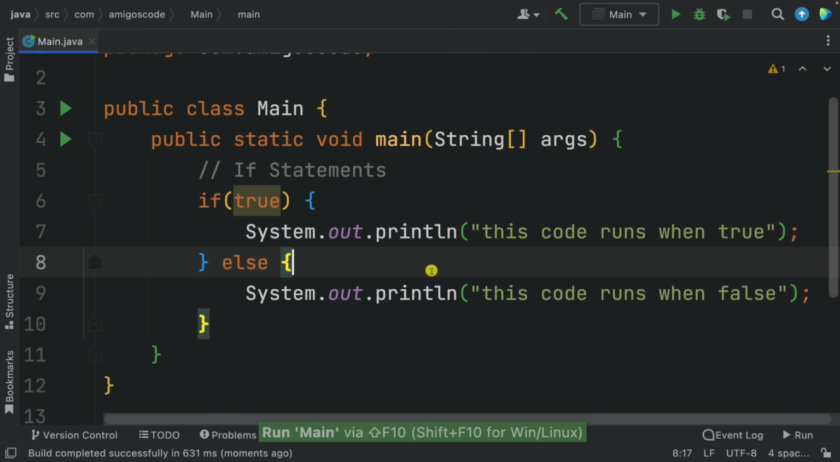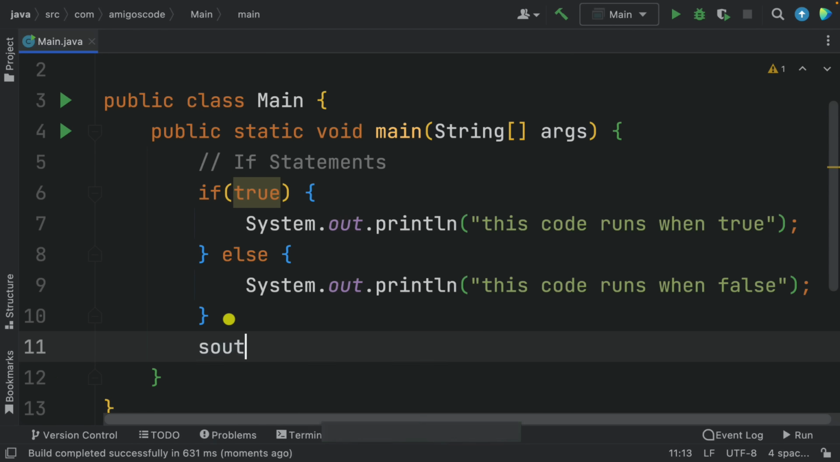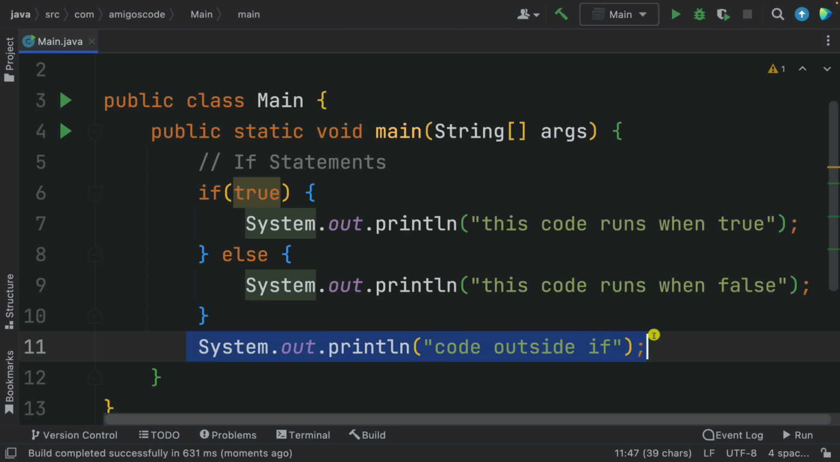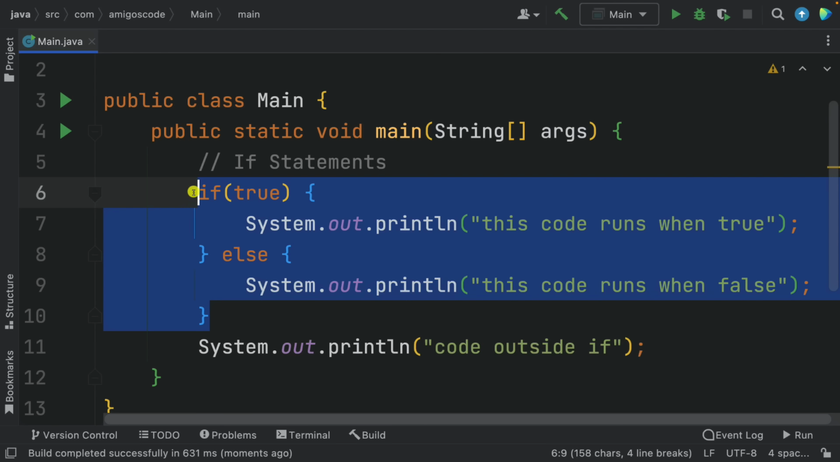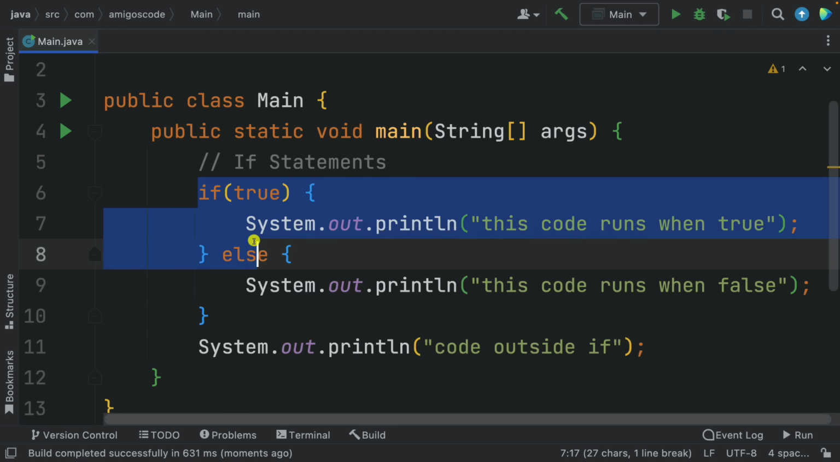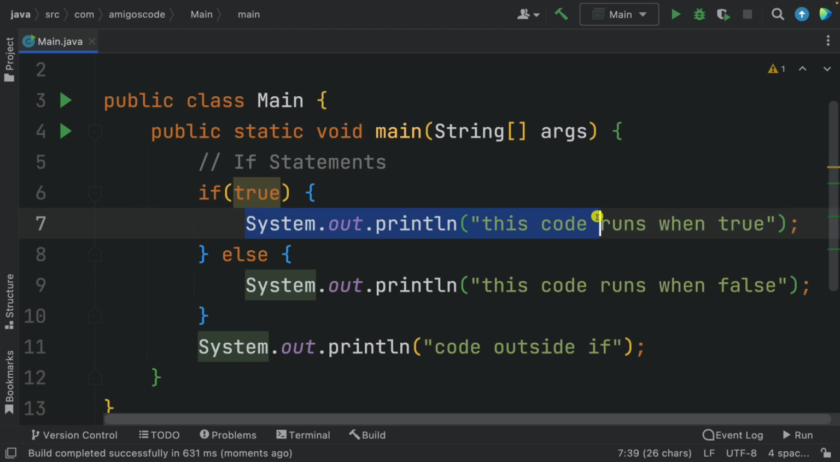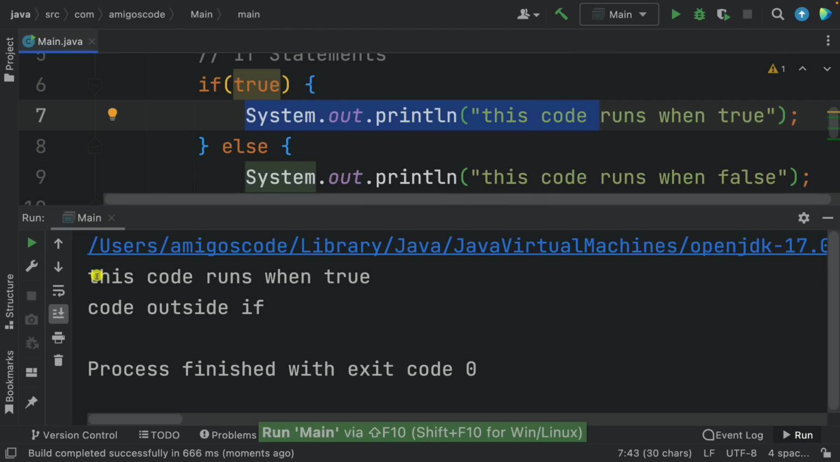Now, bear in mind that if you have, for example, here, SOUT, and then code outside if, this piece of code in here will always execute because it's outside of the if condition, right? So if it performs this right here, and then it carries on in here, right? So if true, print this line and then carry on the execution of the program. So if I run this, have a look. So we have this code runs when true, which is this piece of code.